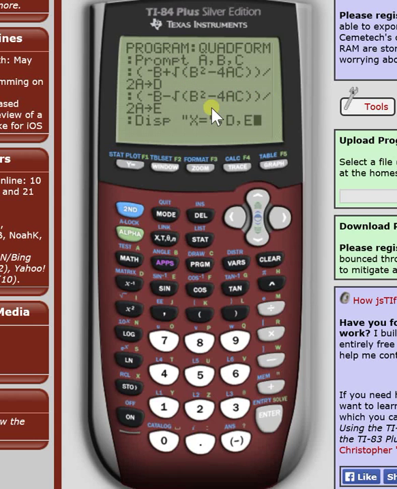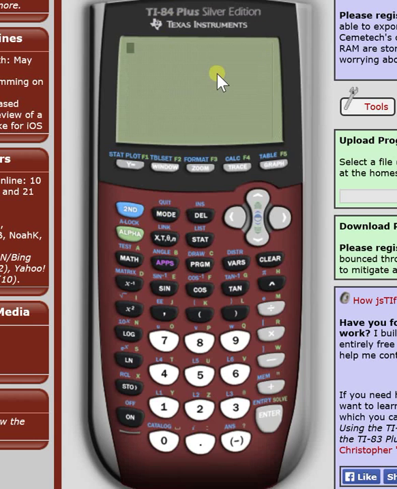So now we're done. That's all you have to do. So instead of hitting enter or anything or clear, you're just going to hit second mode to quit, and this comes back to your normal screen. And now when you hit program again, we're going to see this quad form. That's our name of the program. So we're going to hit enter. That's just going to bring up program quad form. Hit enter again to run the program, and now we have A.